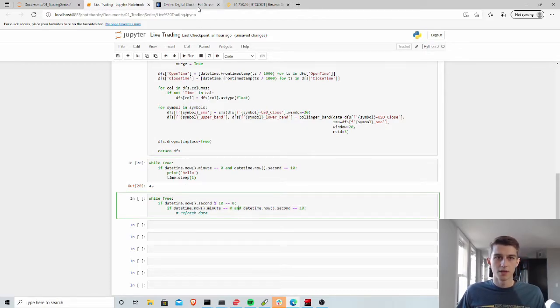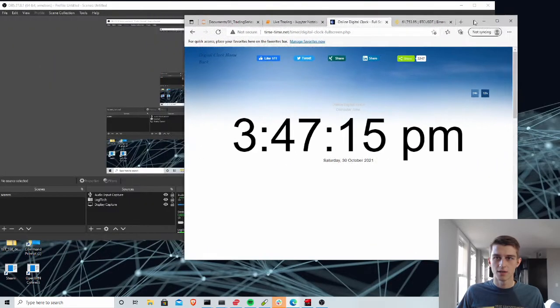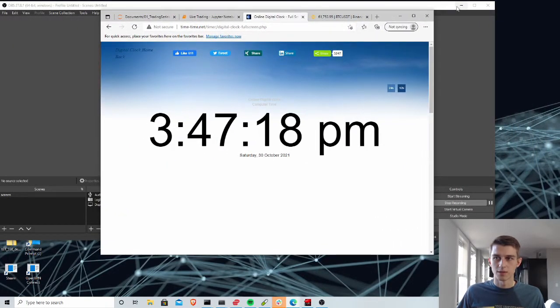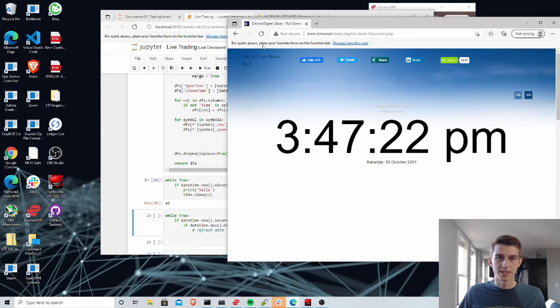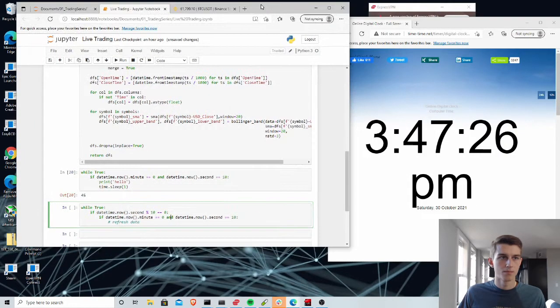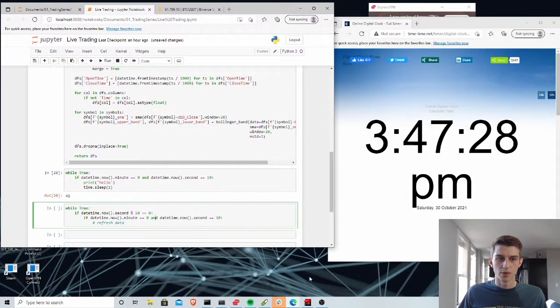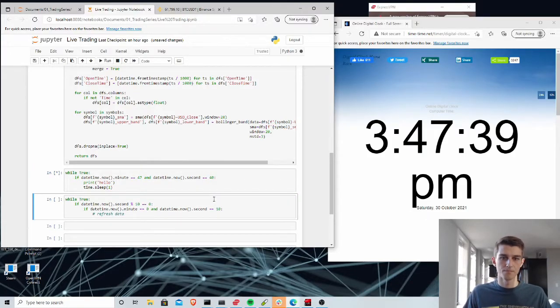So let's pull up a digital clock here. We can just watch how this works with respect to the actual time. So we can watch the clock and we can run this. Here, it's currently the 47th minute. Let's kick this off at 40 seconds. So we can run that.